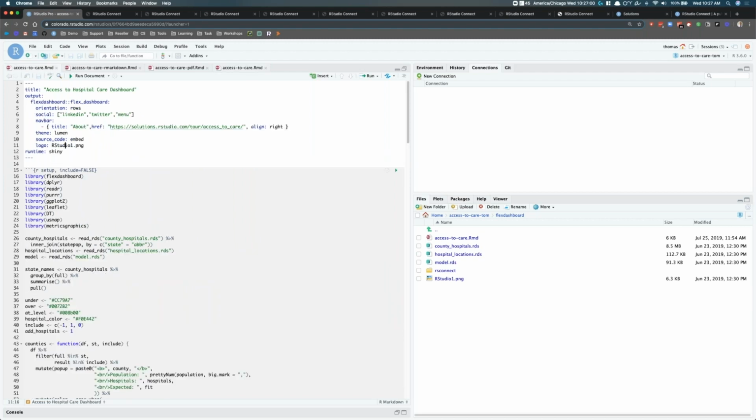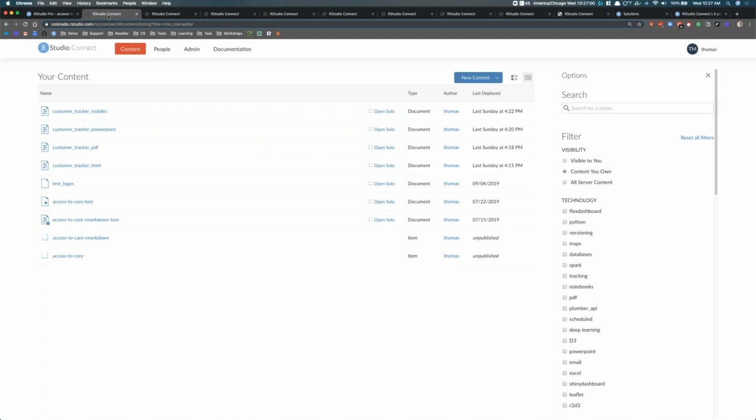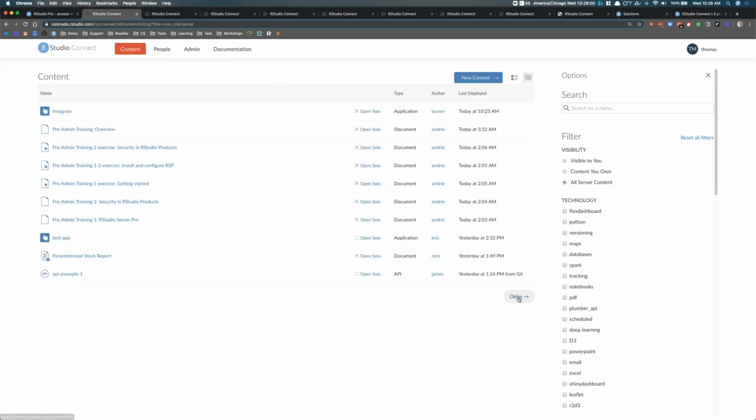So this application will just go through the Shiny app first. I publish it onto Connect. The basic landing page for Connect gets me here. So the immediate thing of interest is that you had your discoverability built in. I can see all the content I own. I could also filter back out and just look at all the server content.